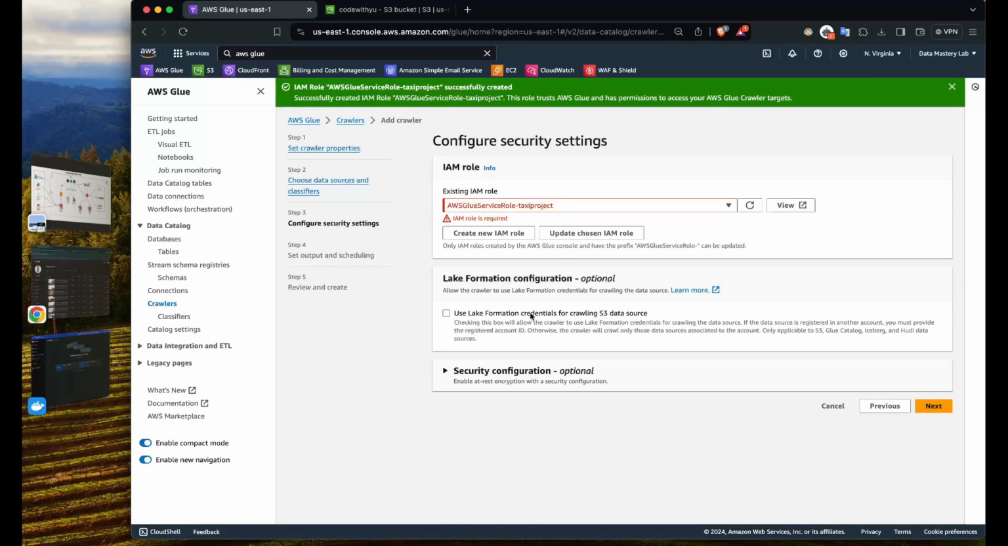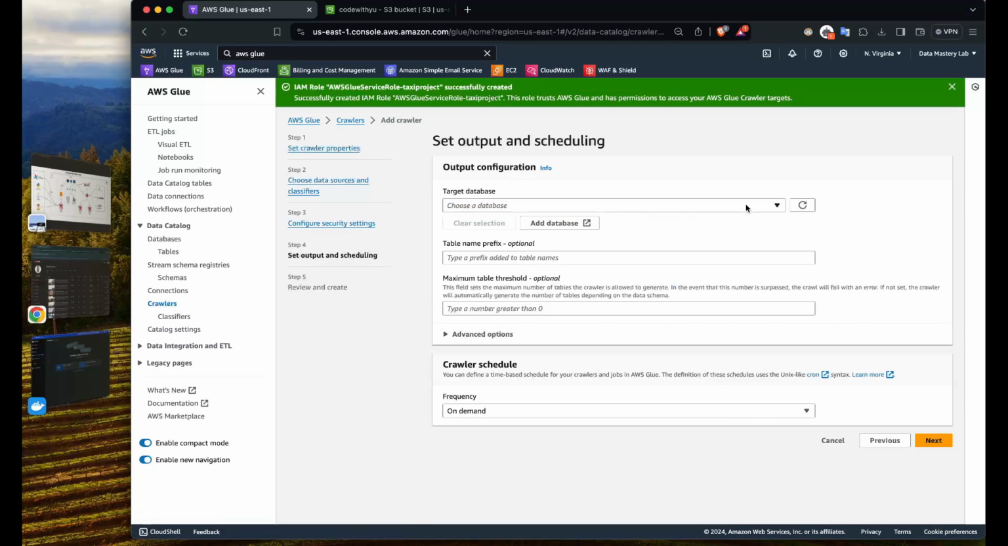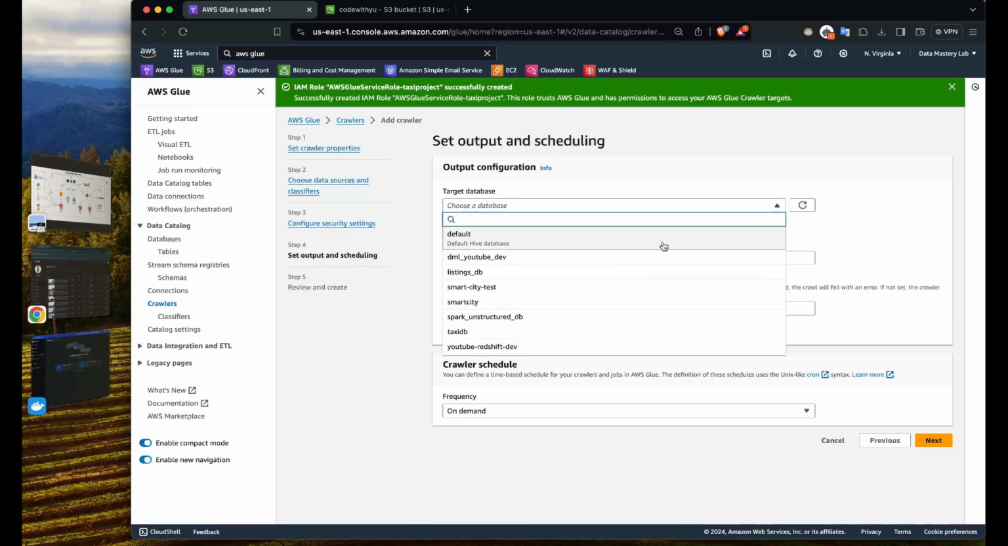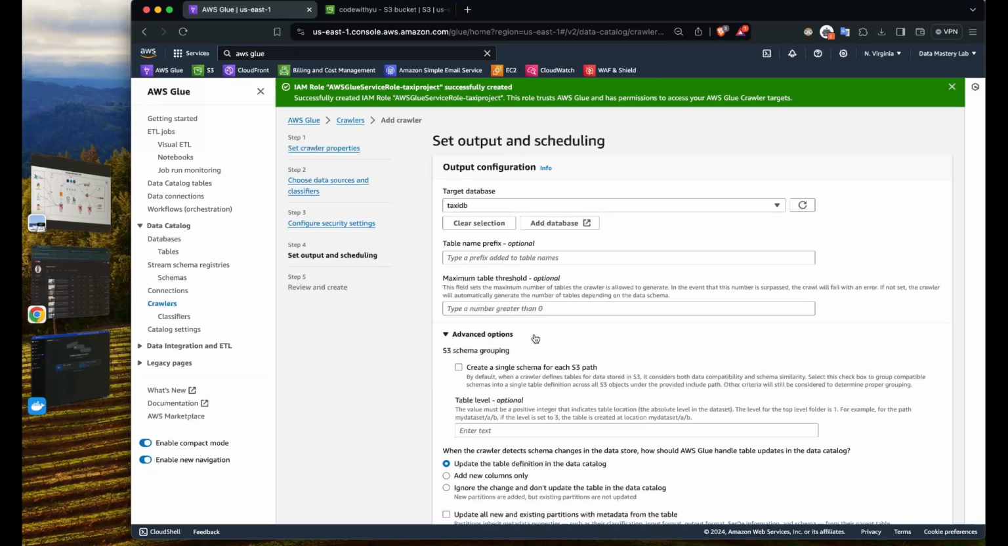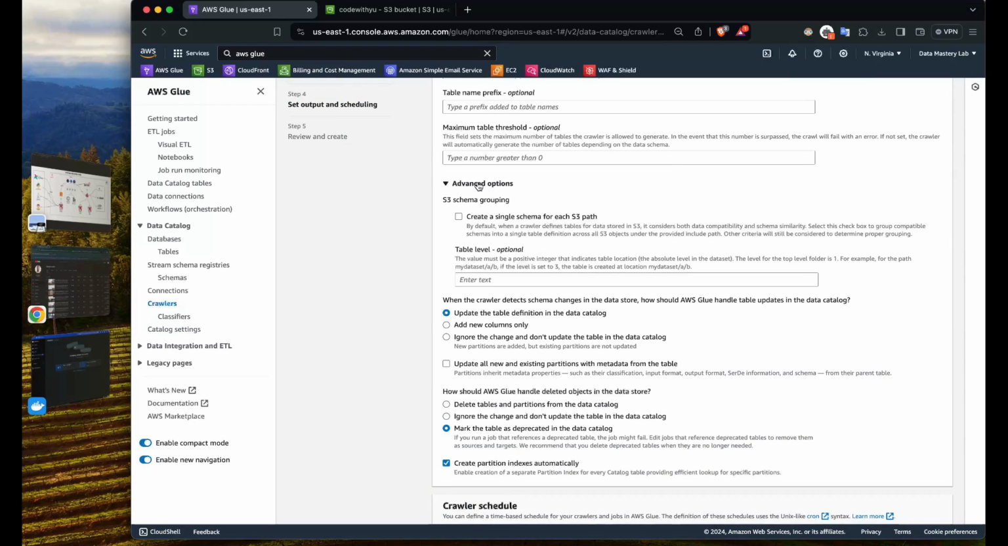Okay, and once I have that, there's no need for Lake Formation or any security in this case, so I'll just click on next. Then for the database, I'll just select taxidb here, and that will be okay. So the rest is pretty much straightforward. We don't need to do any grouping or anything like that.